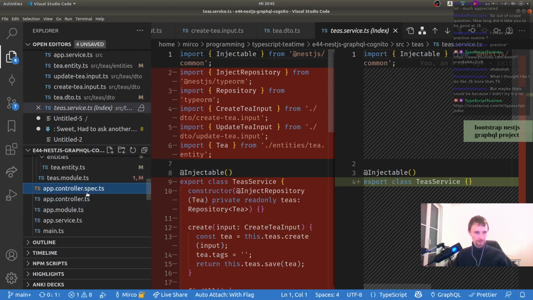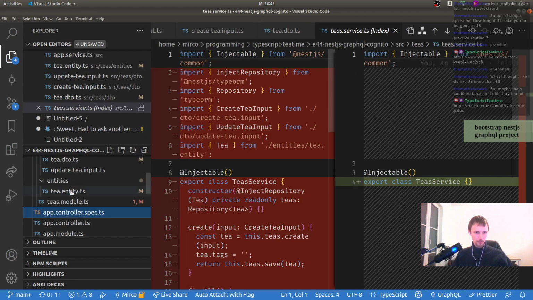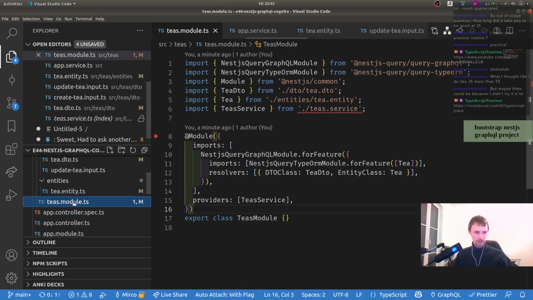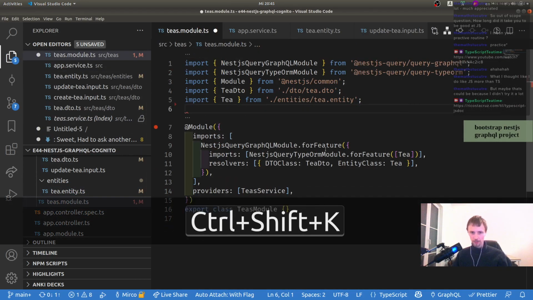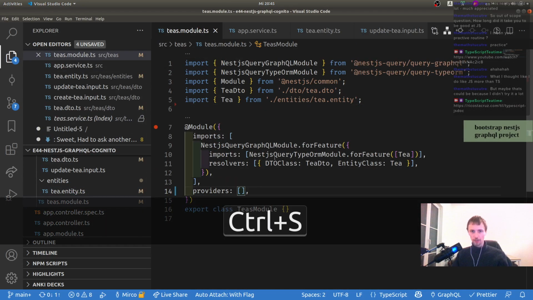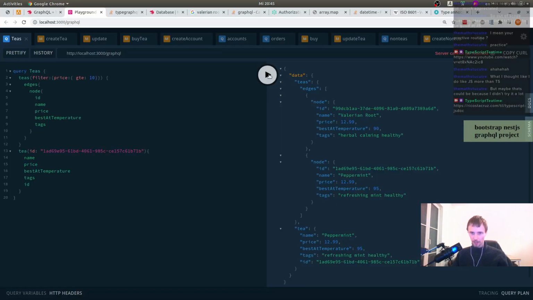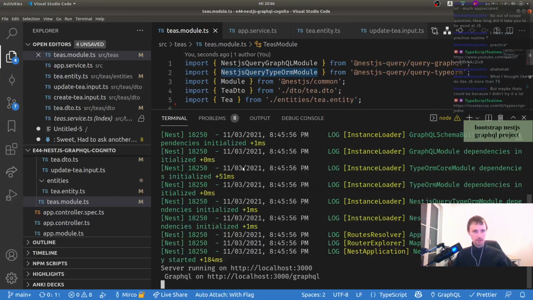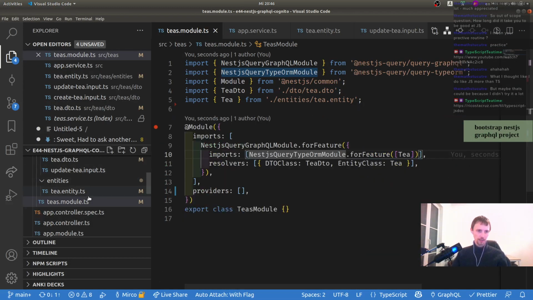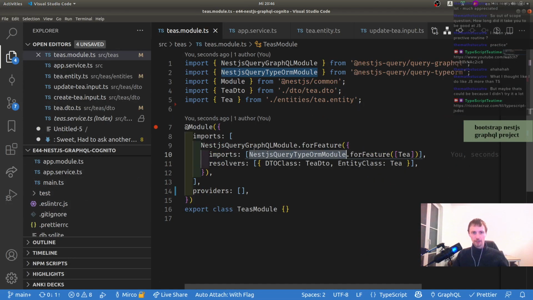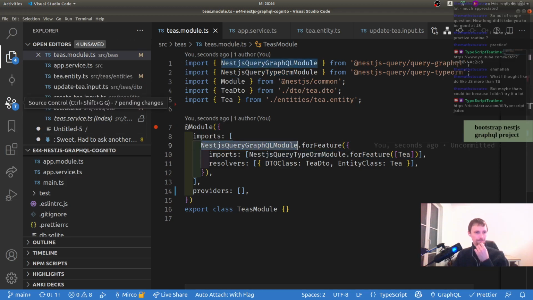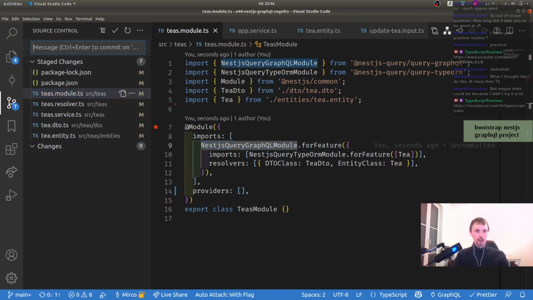Throw those away. App controller, no. Entity module. T service. Thank you. You did your service well. But now it's time to go. It still works, even though we don't have anything on that part. We just have the NestJS query module.